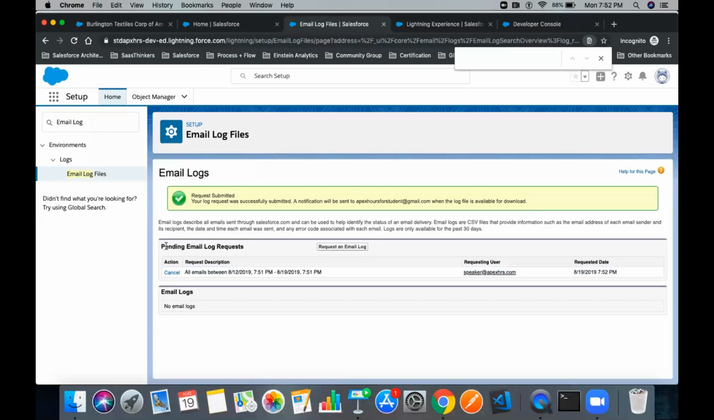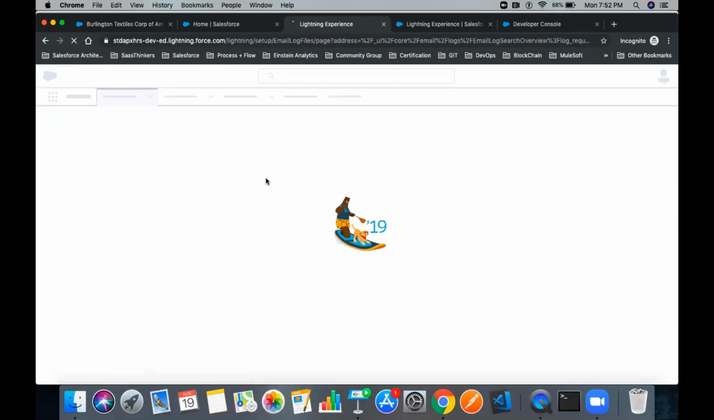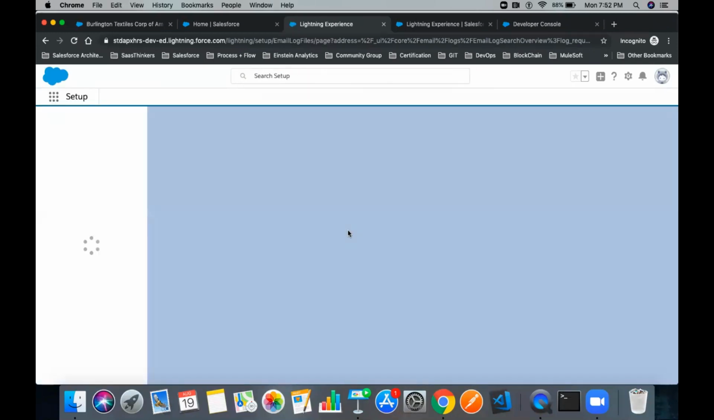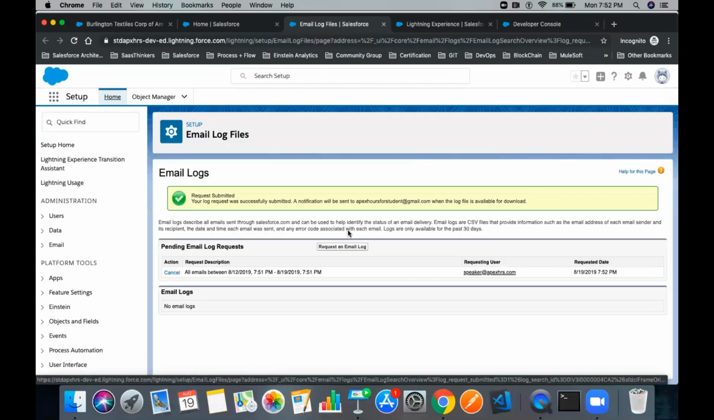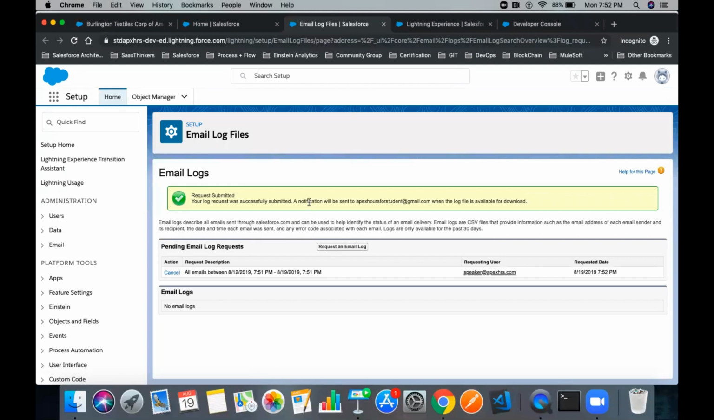So you can see that we have a pending email request. Once the email logs are available, we will get a notification that your email logs are ready and you can download them. It will take some time, so we'll continue with our other setup, and before ending our session, we will open this, download the logs, and see what information we are getting there.